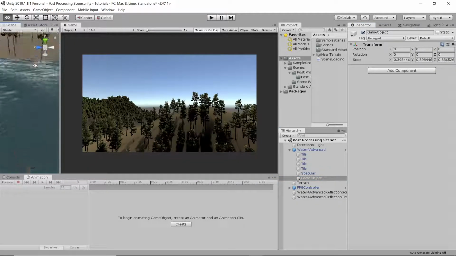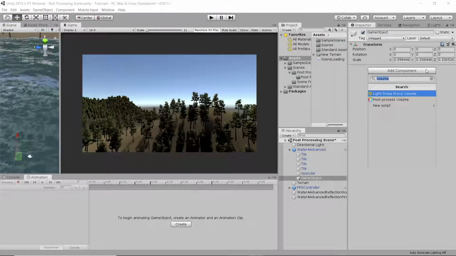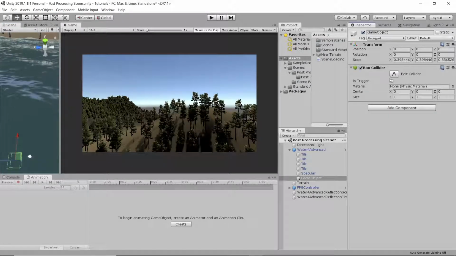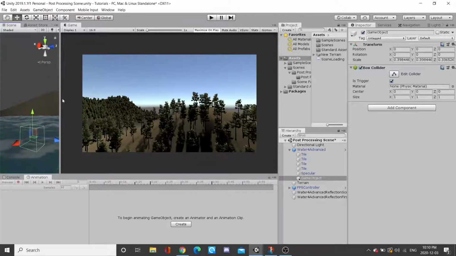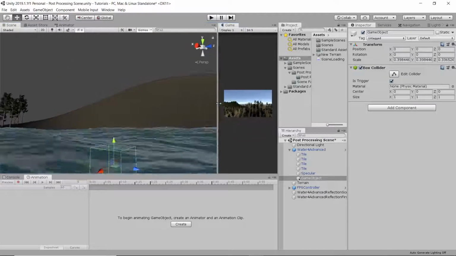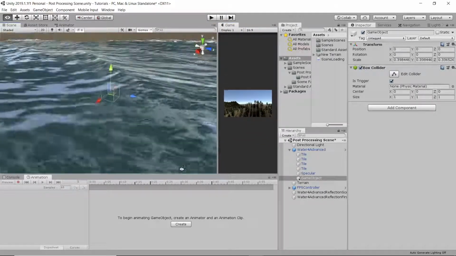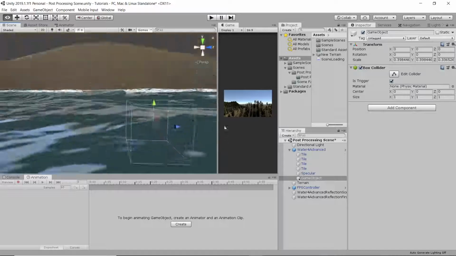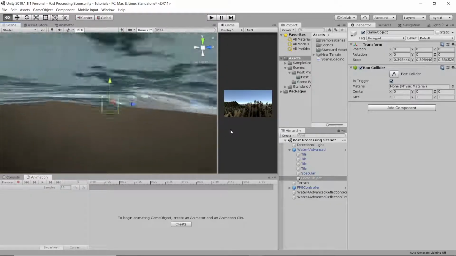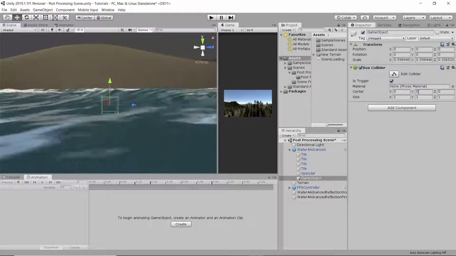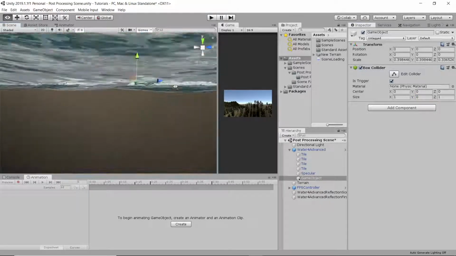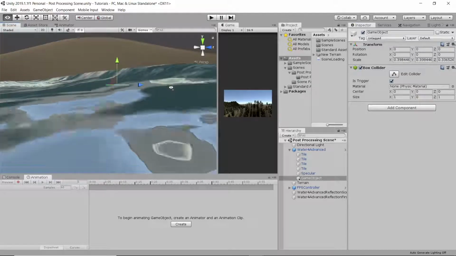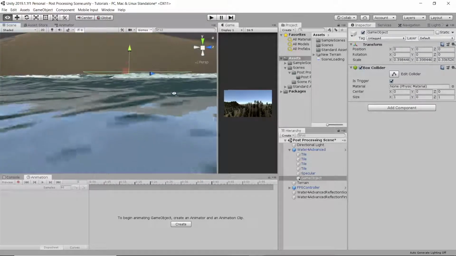Here, next thing we have to do is we're going to make a box collider. We're going to make it a trigger, and then this will be the collider for our actual volume. Sorry, I should make that bigger. So this will be the actual collider for the volume that we're going to use for the swimming, or the underwater. What we're going to do now is actually make the size 0, and then now this is more or less at the top of the water.